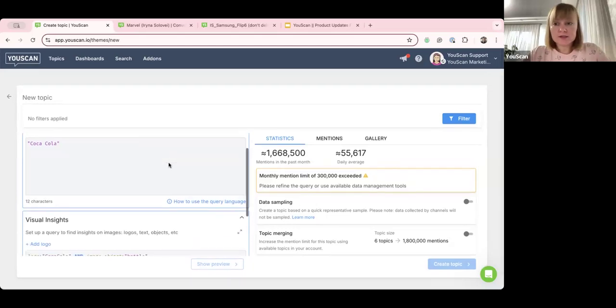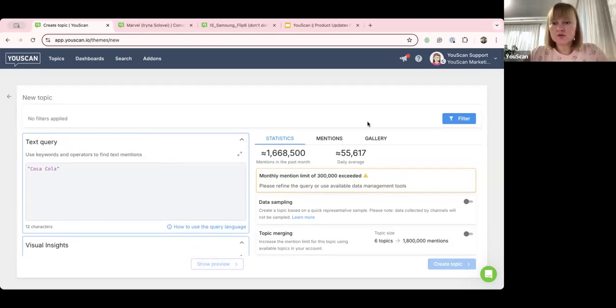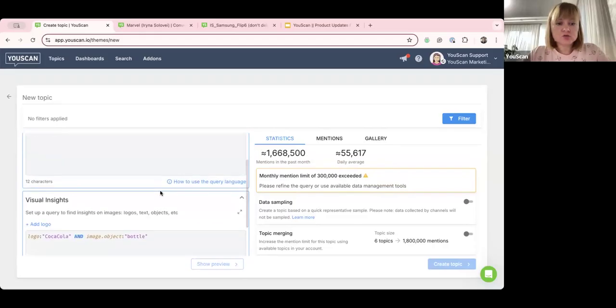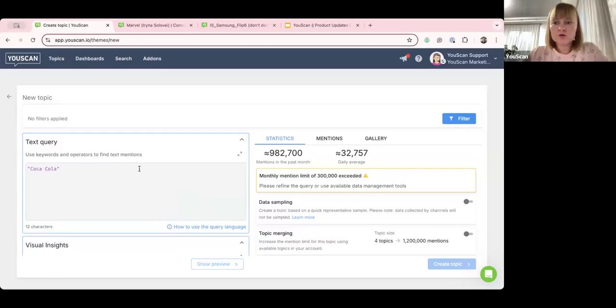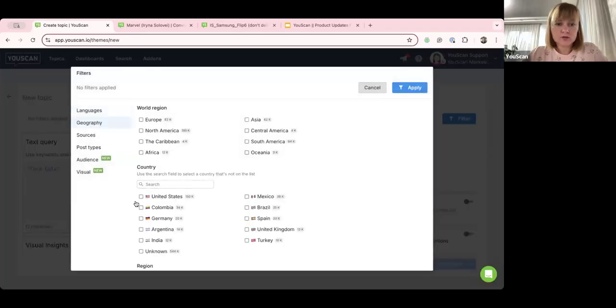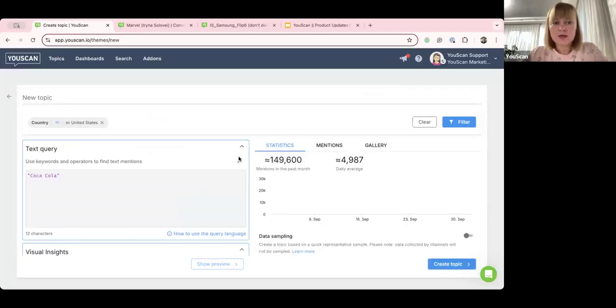Then what else here? Of course, you can narrow the search by country. For instance, add country, let's say United States. Show preview. So all the pictures will have the geo United States. And of course, you can apply the filter from here, geography. You can take United States.